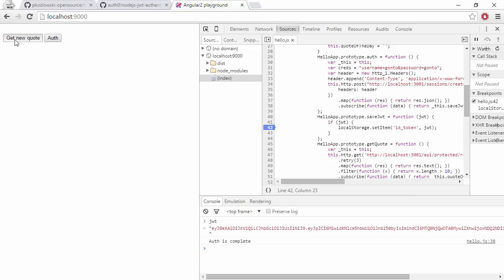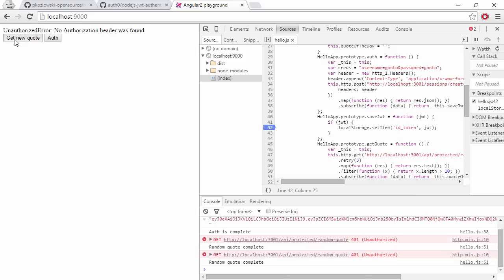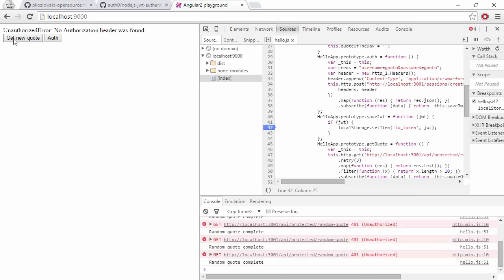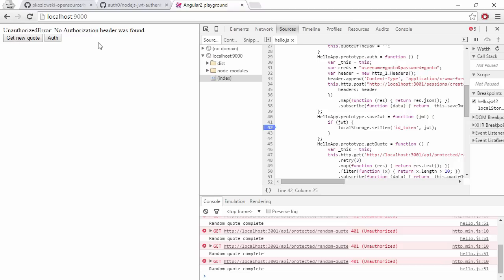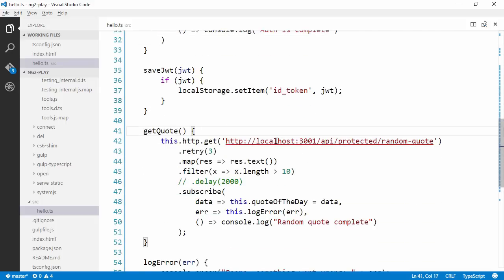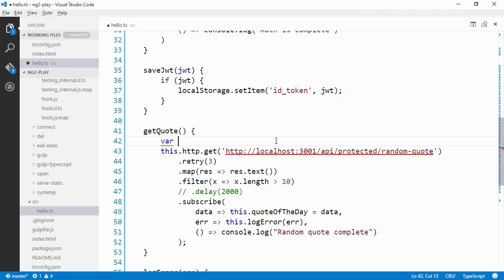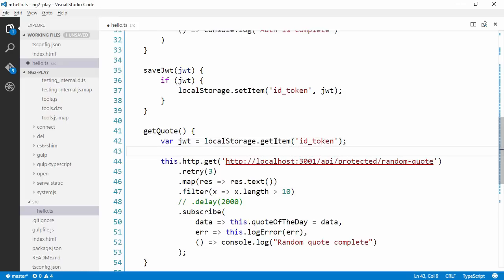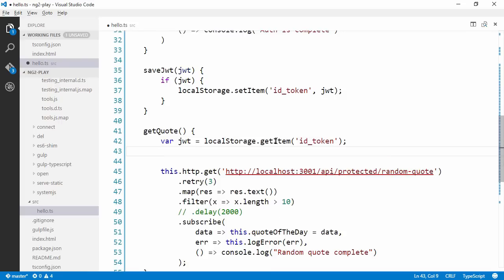And if you press get new quote now, we are still not posting the bearer token along with the request, so we still get the authorization header was not found. So let's do that next. So we switch back to the code here, and in the get quote, before we actually do a request, let's get the JWT from the local storage. And hopefully, if you implement this, you're gonna do it a bit safer. But now I'm just gonna assume that you pressed the authenticate button before you press the get new quote button.